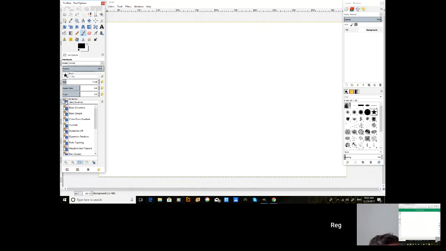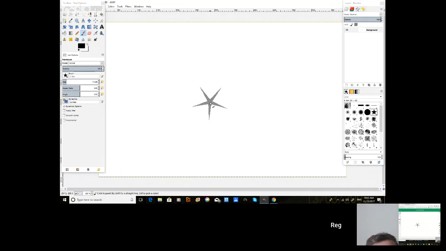And go down to the one that says Confetti. Okay, so now you've got a Basic Dynamics, which is Confetti. Now go into the middle of the screen and click. Now just move the mouse. Move the mouse.